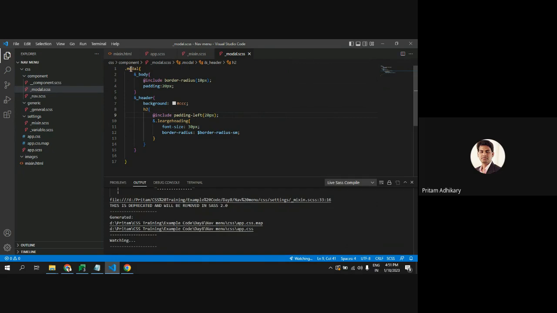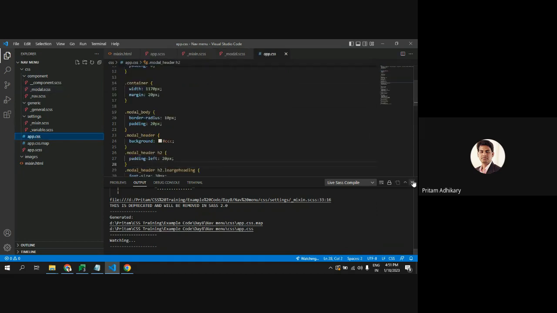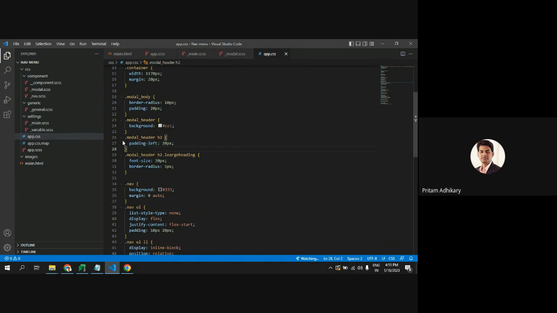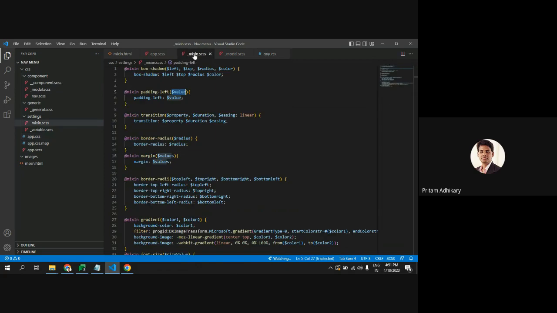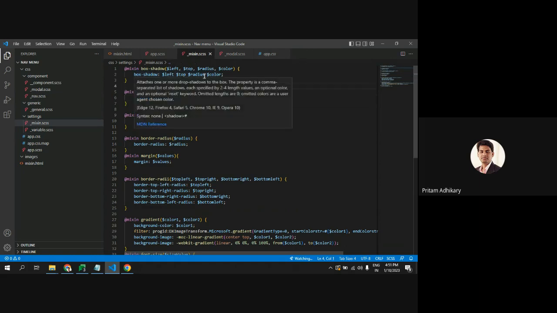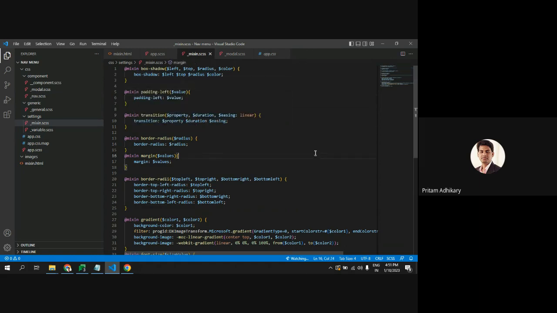So where I added that, in model header h2. Now let's check that on model header h2. The padding left is added 20px. So this was a simple mixin. I have created a mixin for the padding left and used that. Now I will explain some a bit more complicated mixins to you.